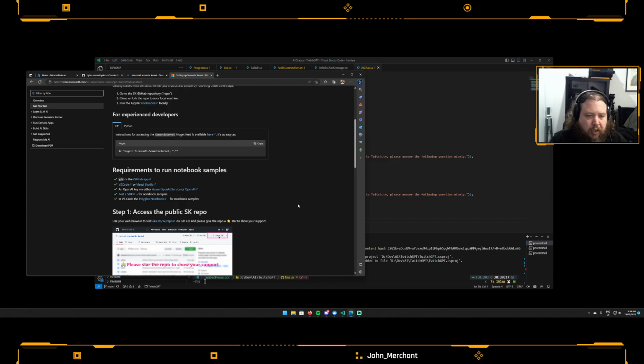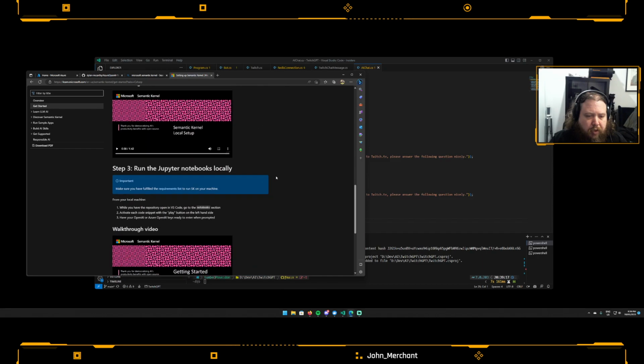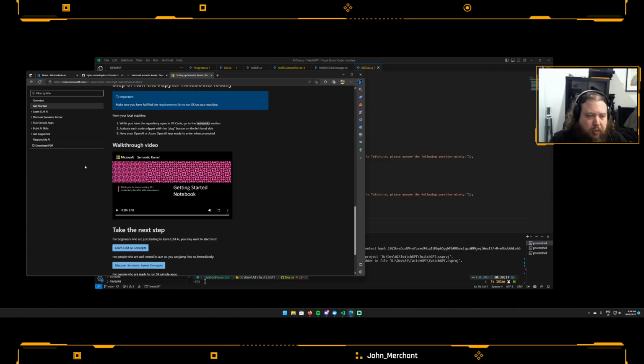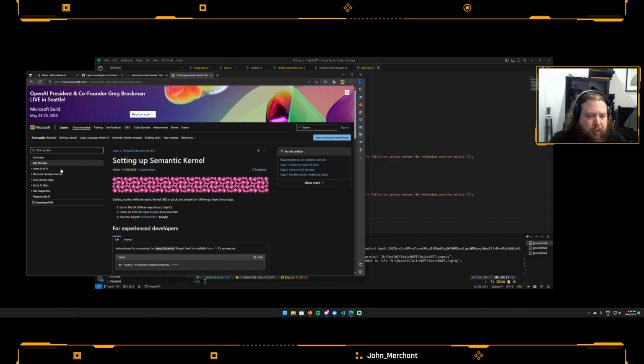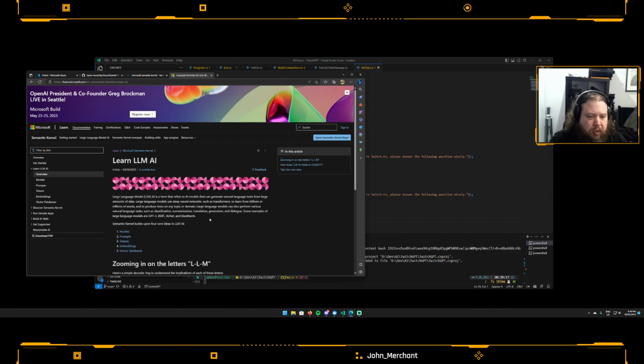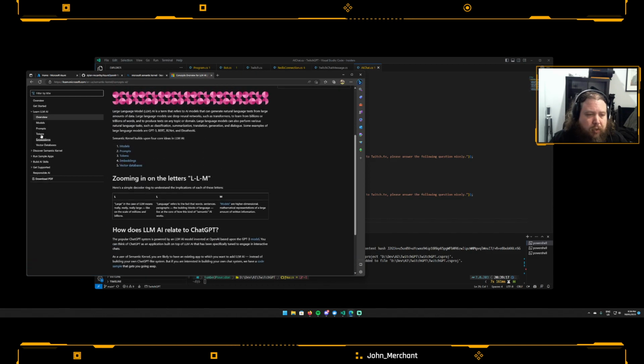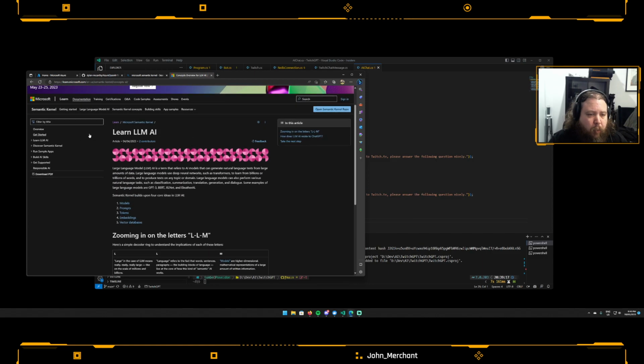Now this is how to run the notebook. We're not really interested in running a notebook sample. I think this is more of a zoom in on what LLMs, or large language models, are. Not quite what we're after tonight, but that's a good resource if anyone wants to come in and read about what LLMs are.